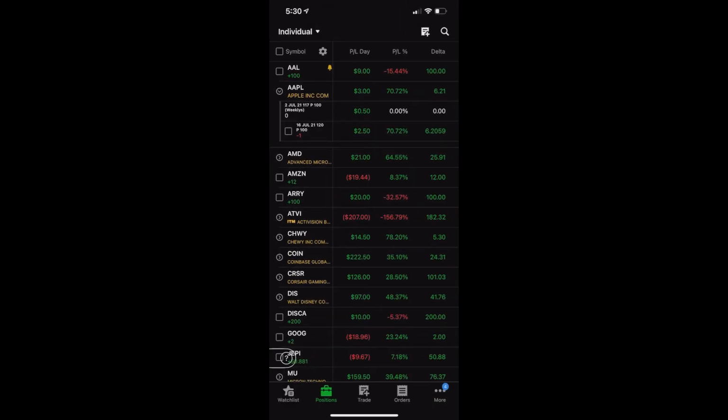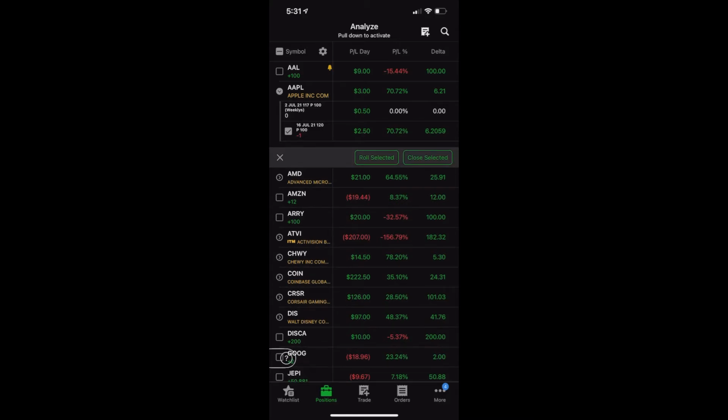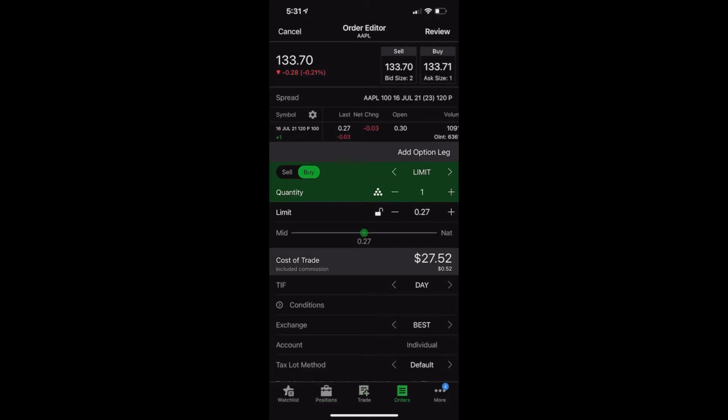Now, if we wanted to close out that option, or if we wanted to close out stock, all we have to do is click on the little box to the left of the symbol. From there, we're gonna say close selected in this case. And from there, it takes us to the order ticket, where again, we're gonna say what type of order we wanna use, how many contracts we wanted to buy back, and what price we wanted to buy it back for.